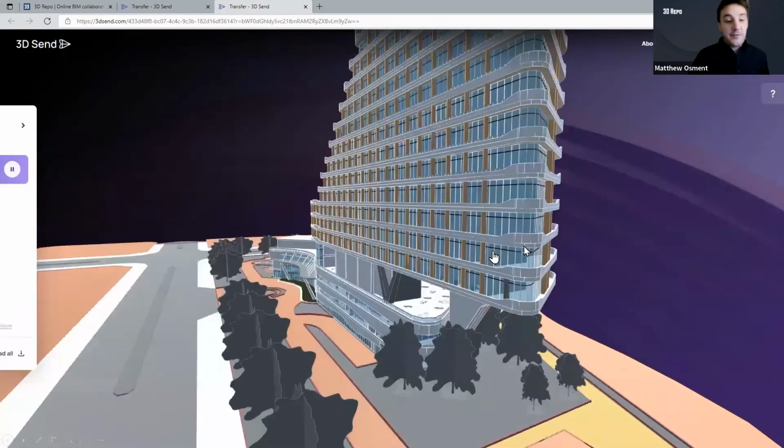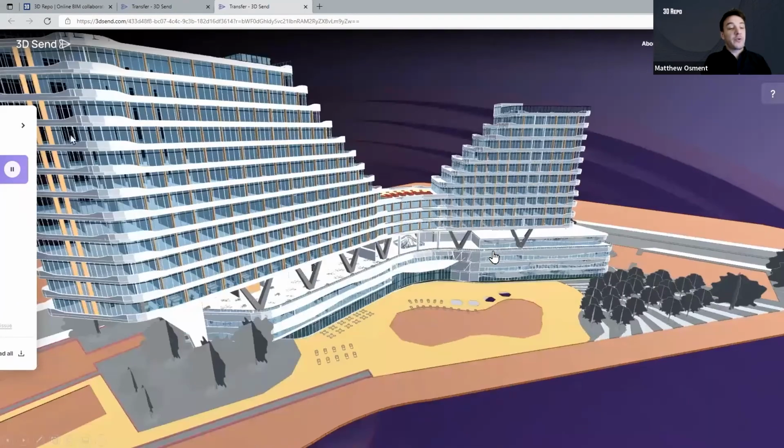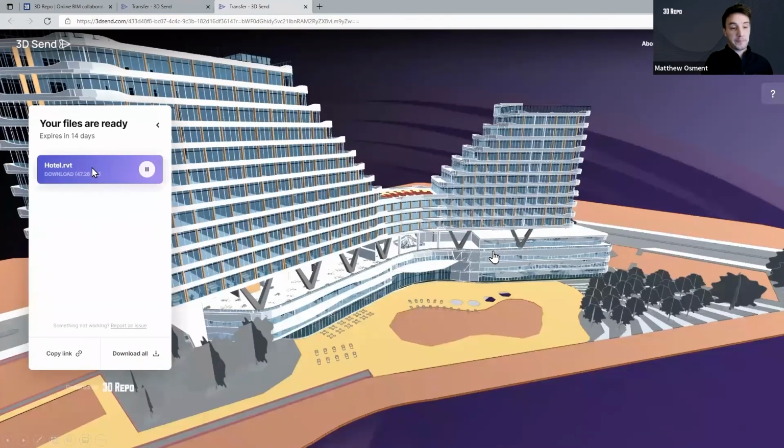There we go. So as quick as that, you've got a 3D model in your browser and it's completely free.